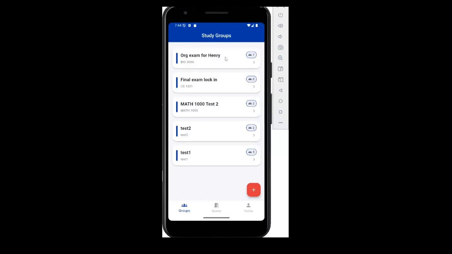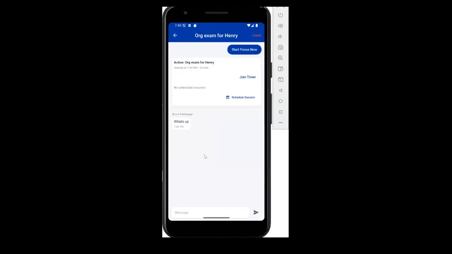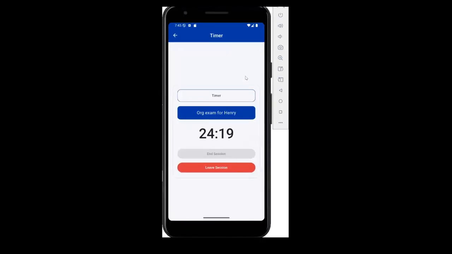Okay, so let's join org exam for Henry. Let's join this as test 2. You can see my message, Brock Freiberger, what's up? Hey man, let's go ahead and send our message. Shows in blue, shows that it's a different user actually sending that message and will actually display you above it. But now, since Brock Freiberger just made a timer, we can actually join that from a separate account and see it's still counting down from where we left it. It never stops because another user is currently using this timer.